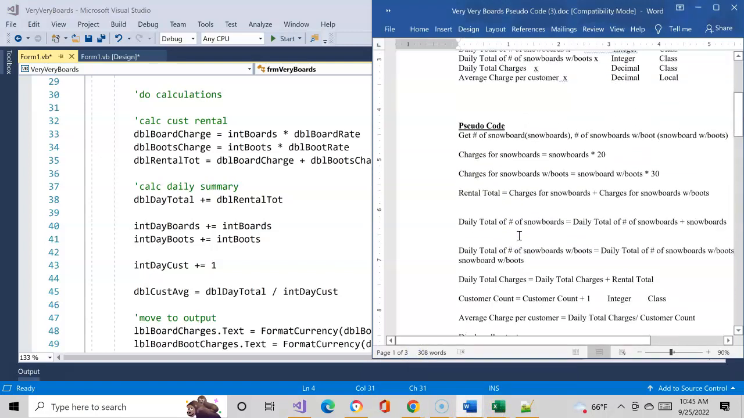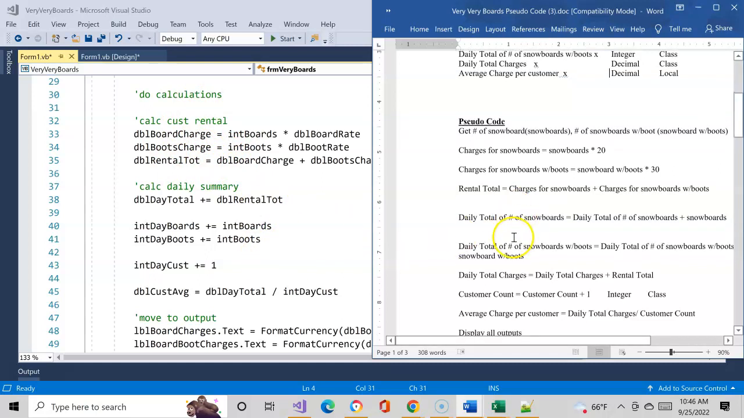I'm going to charge for snowboards. There we go. Snowboards with boots. Okay, that was this one. My rental total, there you go. I even put a little comment in there that I'm calculating my customer rental here. Then I'm going to do my daily summary, where I actually accumulate.